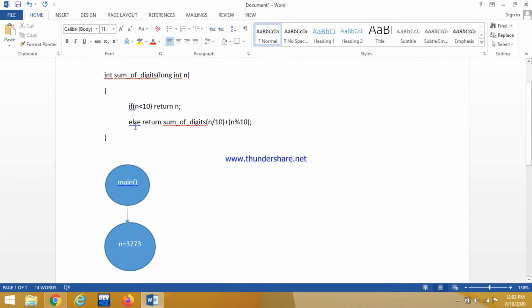N is not less than 10. So else, return is not possible until the sum of digits is called for, and the plus is also not possible until the sum of digits n by 10 is called for. Then only plus will be possible. So this plus is possible only after the call of sum of digits n by 10. So a new environment is being called, to which 3273 divided by 10, that is 327, is being passed, and this 327 will be received in this new environment as the new value of n.